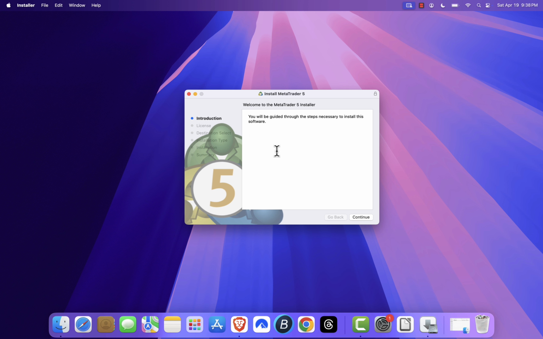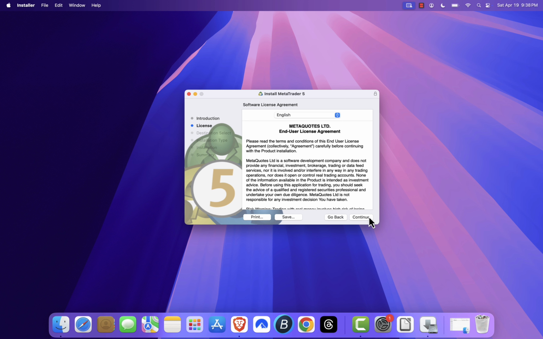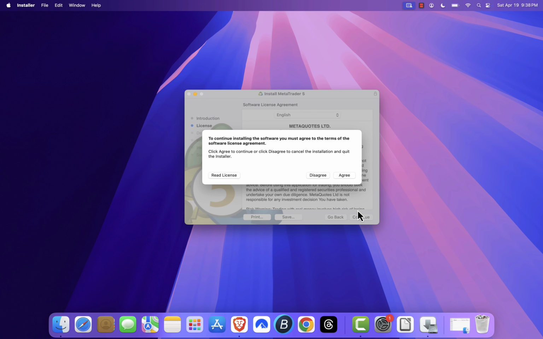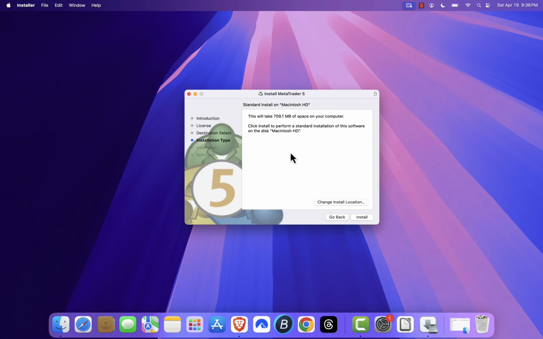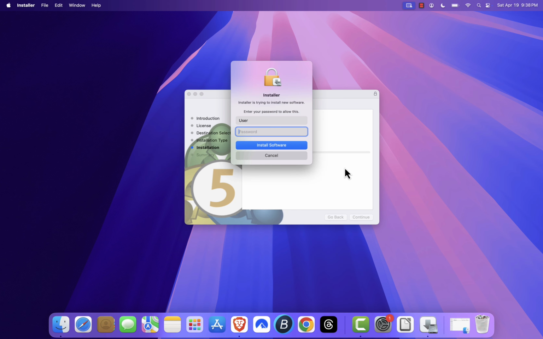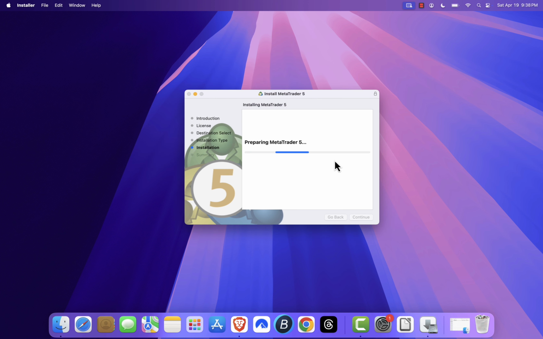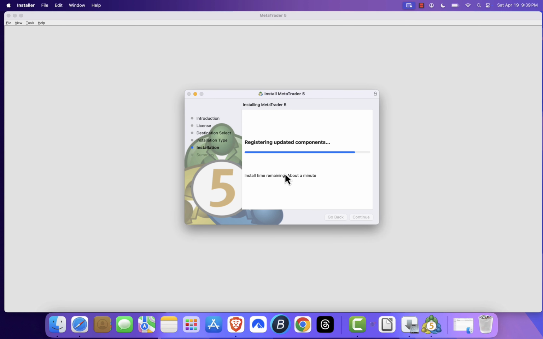The MetaTrader 5 installer will now open. Click Continue, then click Continue again, and hit Agree to accept the license terms. Click Install, enter your Mac password if asked, and finally click Install Software. Once the installation is finished, you can close the installer.